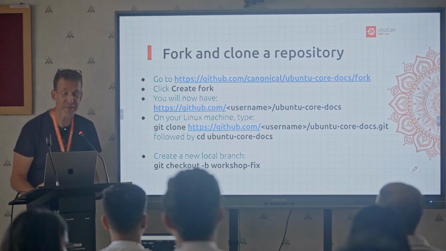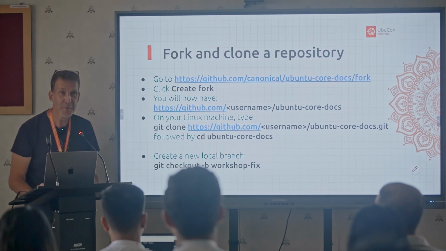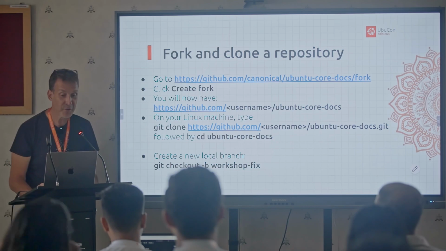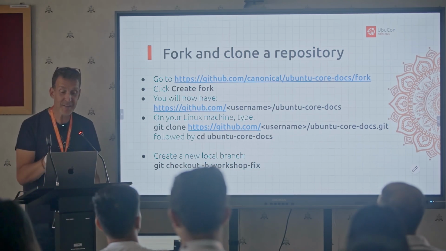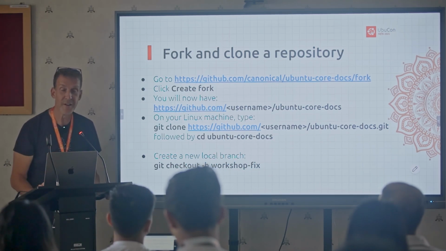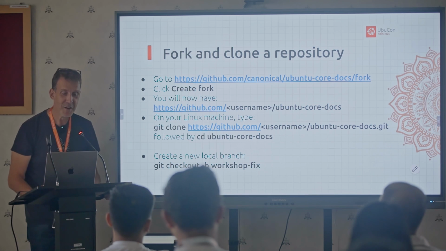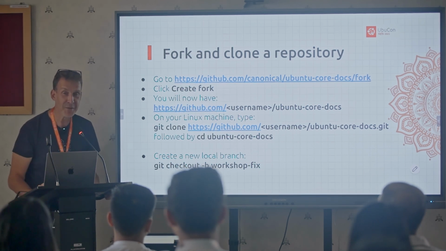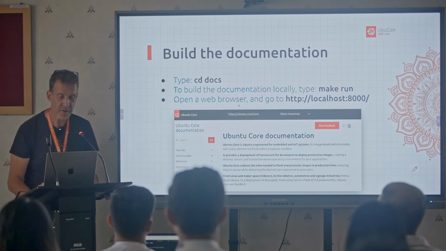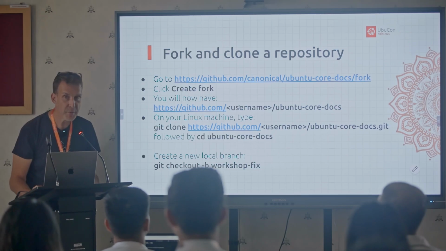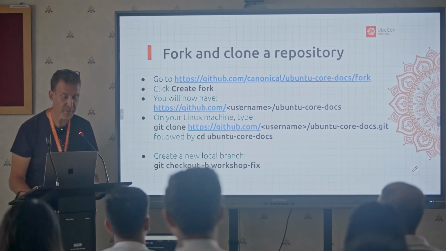There are lots of problems because I'm a terrible technical writer. So there are many things that need to be fixed in the Ubuntu core documentation. This is real. I mean, this is the actual repository. This isn't pretend. What we are going to do is create a genuine fix in the docs for the Ubuntu core documentation and create a pull request from it.